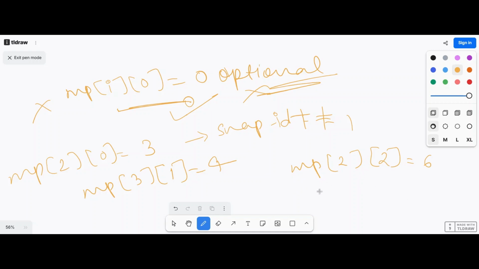Now I'm calling get. First time I have called get for 2 comma 0, so get index 2 for snap ID 0. I have that value (2, 0), so I'll return simply from the map as 3. What if I call get 3 comma 0? I didn't have anything for (3, 0) in the map. So what will I do? I need to return 0, because initially every value is 0. So we have to store this initial value.